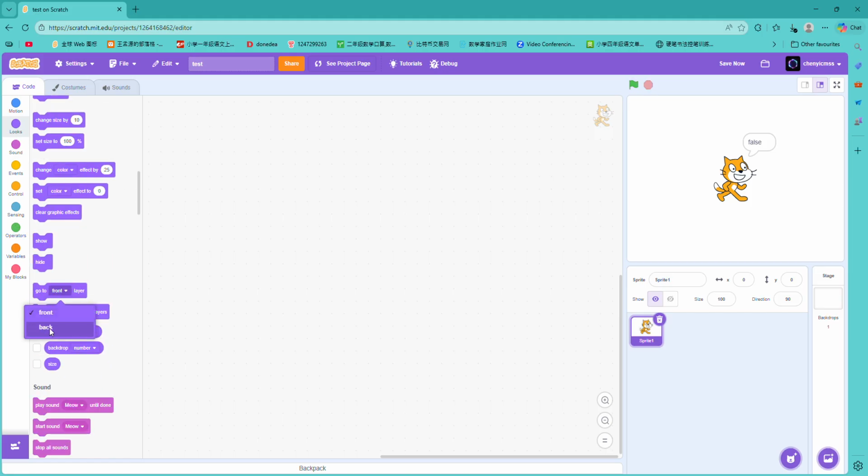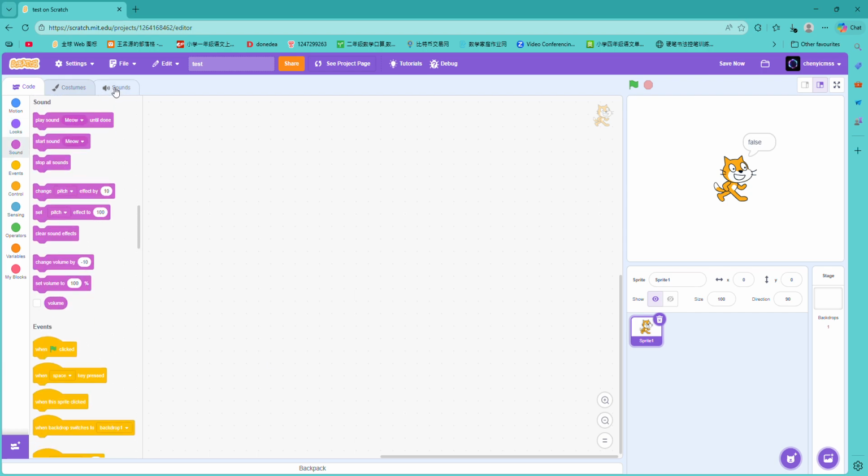Front layer, just go into the layers. This is by how many layers. This is the costume number. I'm going to choose the costume name. And backdrop number, backdrop name. Size, you just get the current size. Okay, now let's go to the next one.